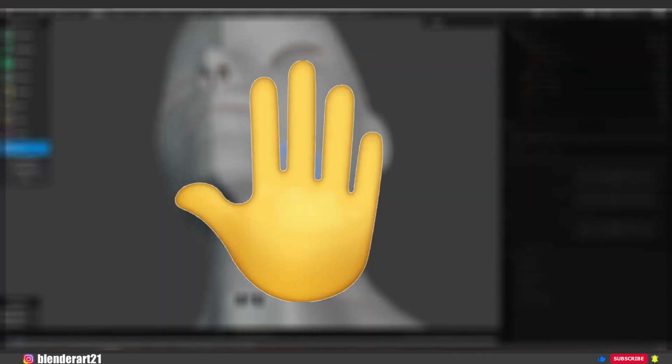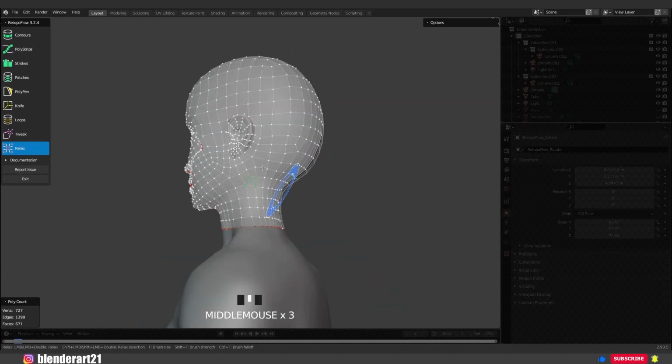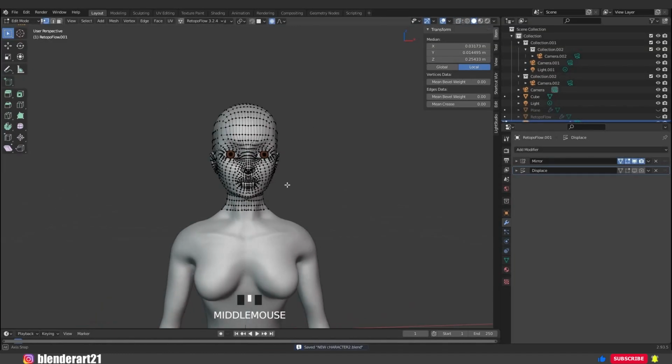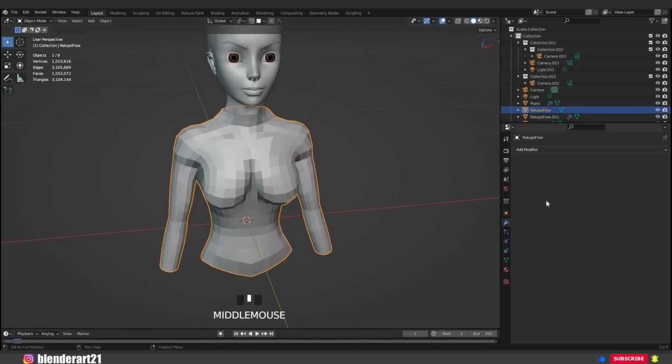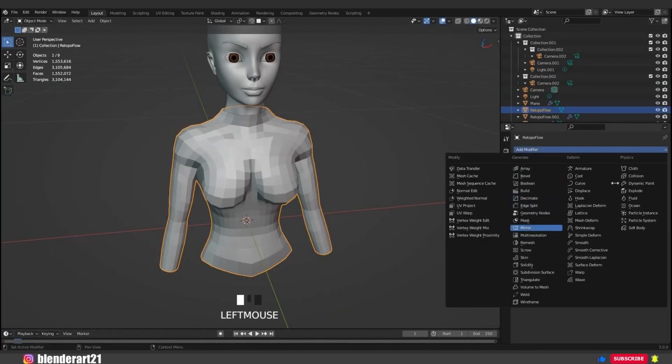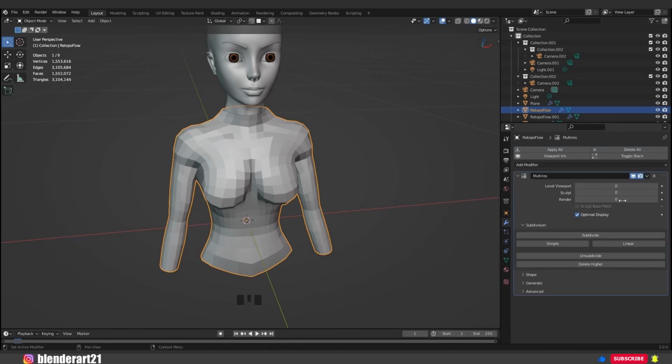Wait a minute, if you don't have this add-on, that doesn't mean that you can't retopologize the mesh in Blender, because there are many free retopology add-ons for Blender. Or we can retopologize the mesh manually in Blender without any add-on. After the retopology process, we can add a multiresolution modifier to add the high details for the character.